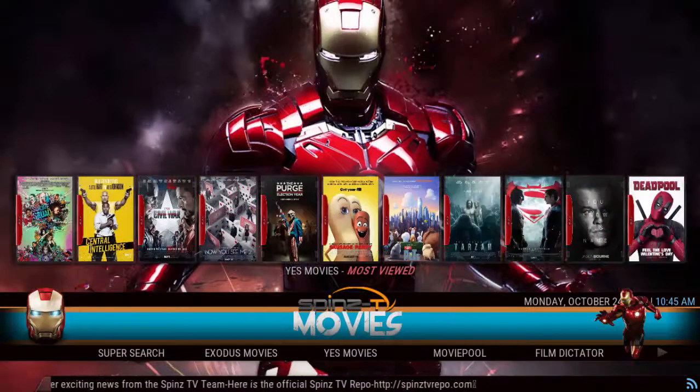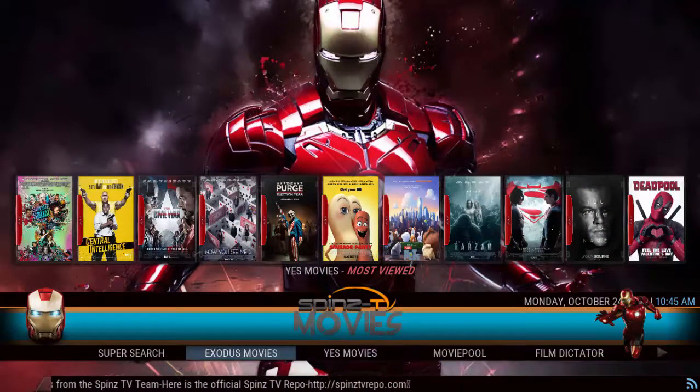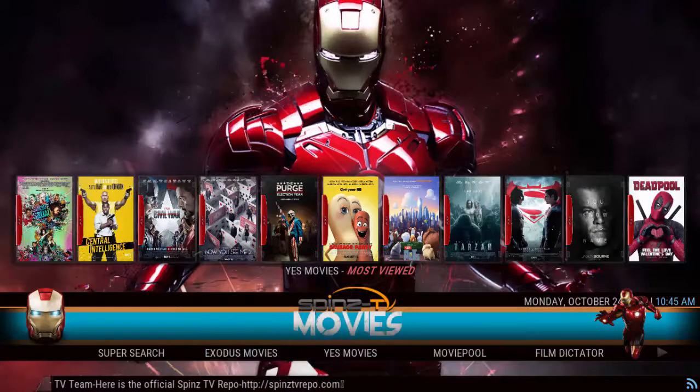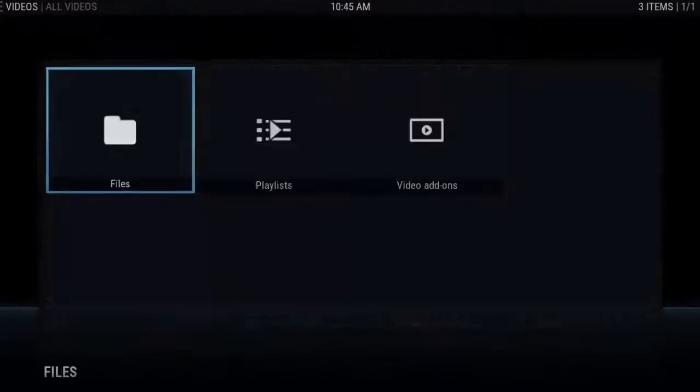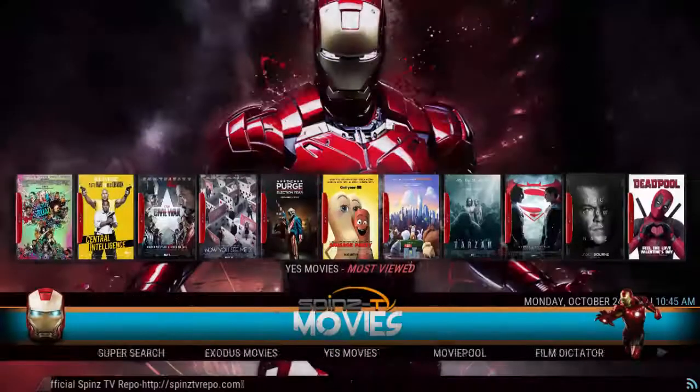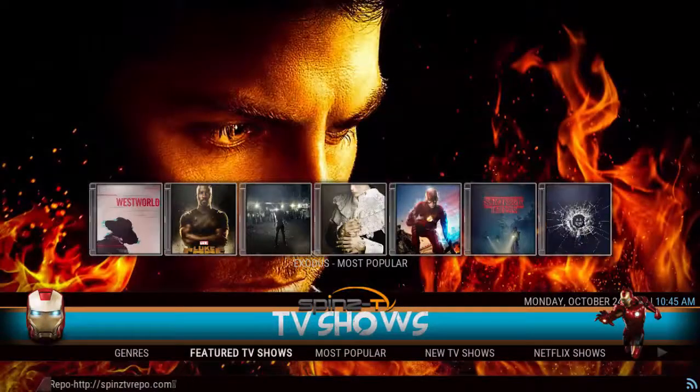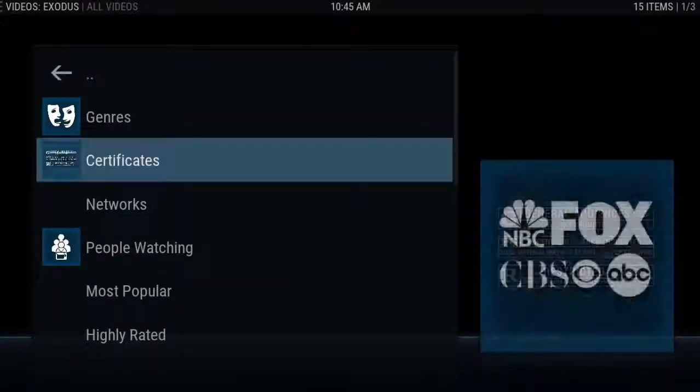So there's your new movie section, and then you can go to Exodus movies if you like using Exodus. If you just click movies, then I think it defaults to that for you or something. Yeah. And then TV, the default is Exodus, so you can just hit enter or click right on TV shows. And then that stuff should all look familiar.